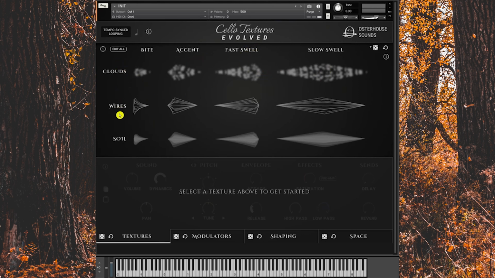And then down the side, the rows, clouds, wires, and soil, are Ben's interpretation of what you might consider. Clouds is the harmonics, so very high register and whispery feel. Wires is towards the back of the sul pont region, where the bow strikes the strings towards the bridge, and the soil is like normal, if you like, a bow crossing over the sound hole of the instrument itself, the cello. So let me demonstrate very briefly.